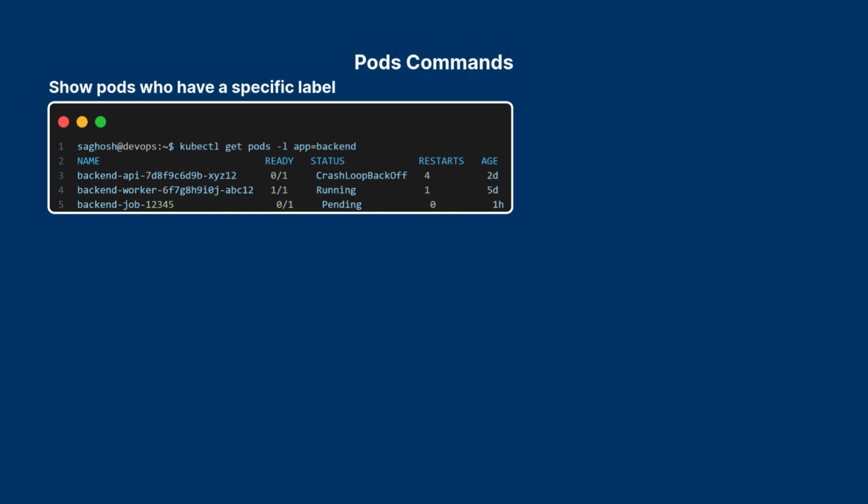Okay, the next command we have is kubectl get pods -l label and then its value. This command lists all pods that match a specific label selector in the current namespace. In this example, the label we have taken is app=backend. This filters the pods related to the backend application, and all other columns like name, ready, status, restart, and age remain the same as we just checked previously.